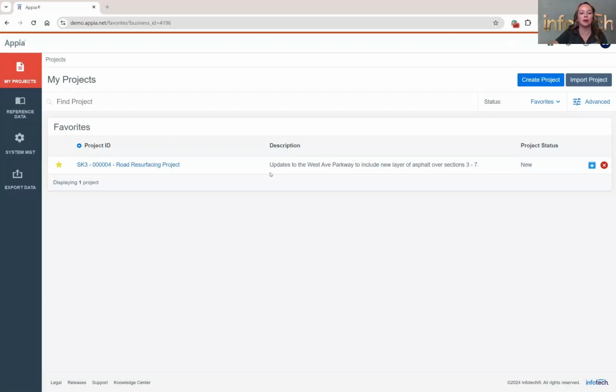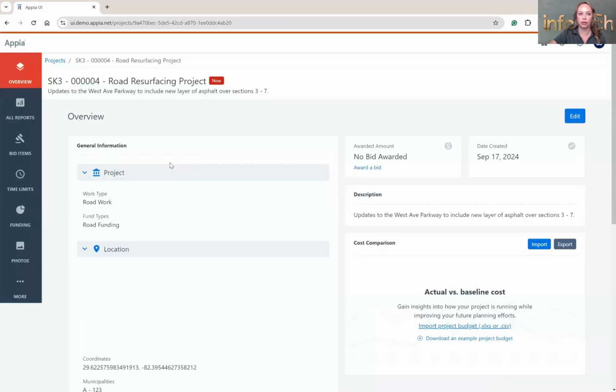Afternoon, everyone. I just want to share my Appia demo project, and I want to walk through how I'm going to send my loaded engineer's estimate to the Bid Express service for consistent and streamlined bid tab management.